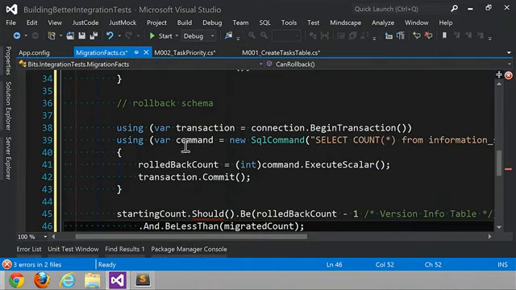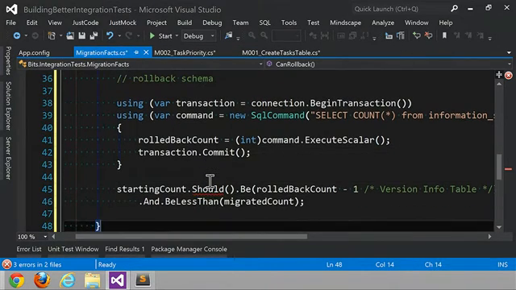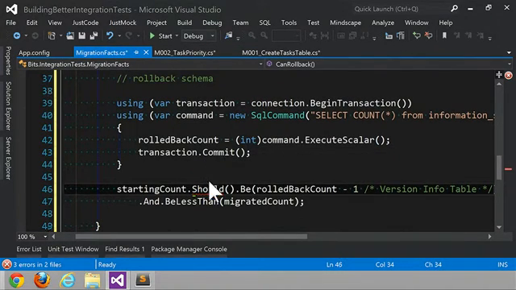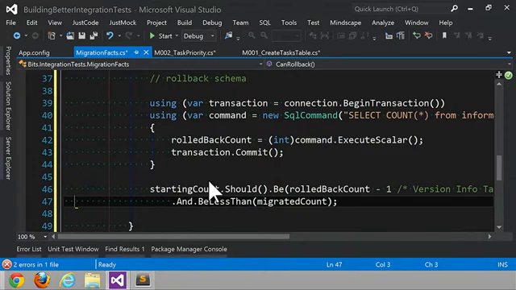So let's go ahead and just clear this out so you can see what I did here. So I've basically said that the starting count should be the rolled back count -1, so account for that one extra table that gets added. And it should overall be less than the migrated count. Now, I could get more specific here, and actually, if I knew how many tables my code actually generated or my migration actually generated, I could put an actual hard number in here, but I find it's not really valuable to get that specific.